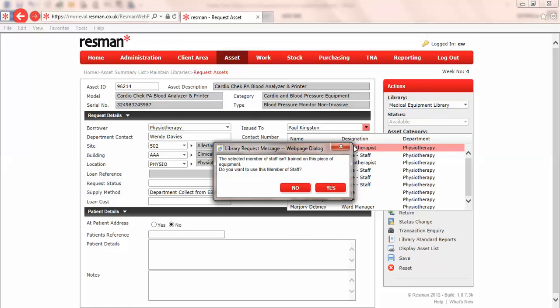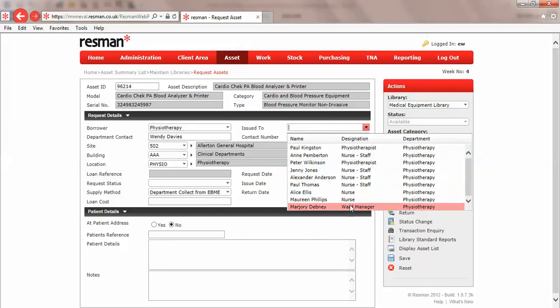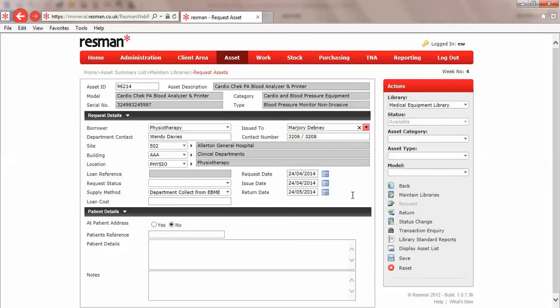And you'll remember from the library setup video, in the control file we have a setting for untrained staff action, which enables checking on device training, and the options in the control file were no action, or prevent selection, or as we have here, just giving us a warning. So although we've been warned that he's not trained, we could actually say yes at that point, but I'll say no, and I'll choose a staff member that I know is trained, and that's Marjorie Debney, and it's now accepted that.